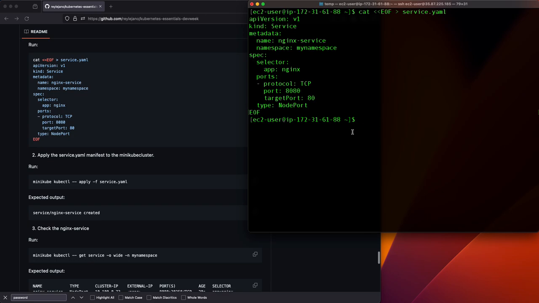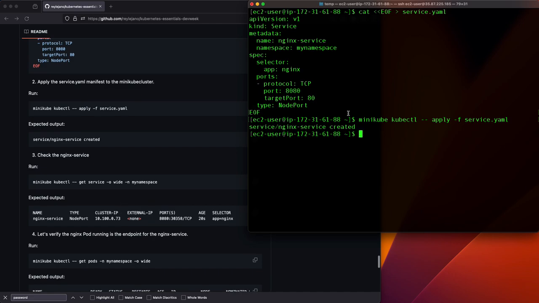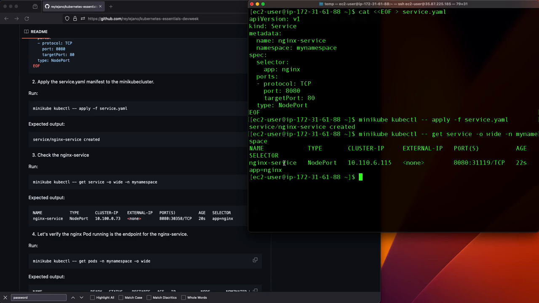So now let's use the apply command once again. Service is created. So let's check out the service. We're going to use the get service, and we're going to use the -o wide option as well. Minikube kubectl get service -o wide, and of course the my namespace, and we see this nginx-service.